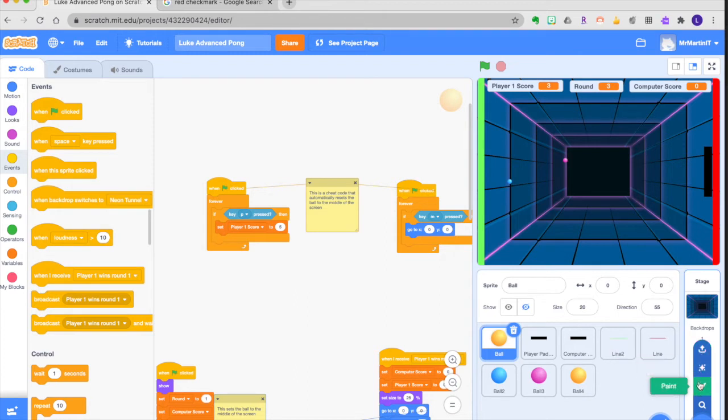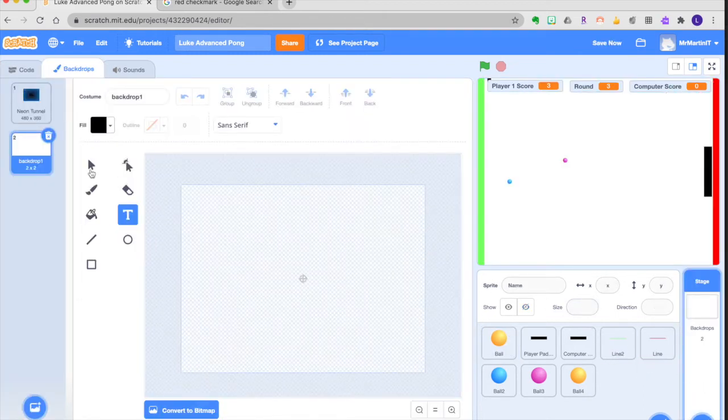Okay, I'm going to go down to the paint option, and you're going to see what happens now is we now have a second costume called Backdrop 1. It might make sense if you rename that to title screen, if that's what it's going to be. Or maybe each level is going to have a different background. It doesn't have to stay as the neon tunnel just because I did that for mine. So my goal here is for this to be the title screen.